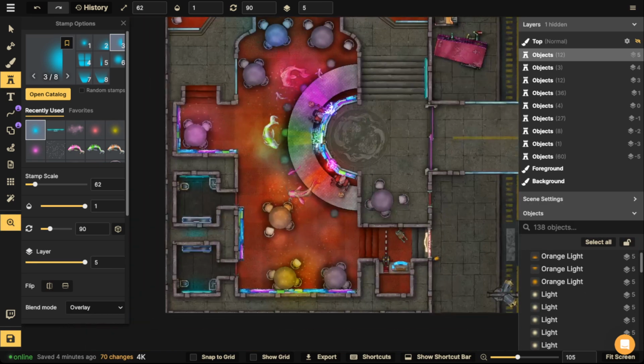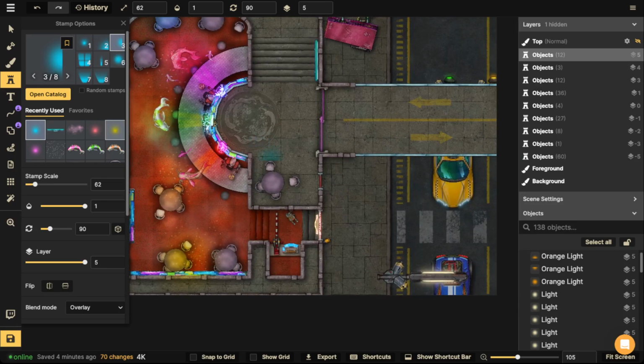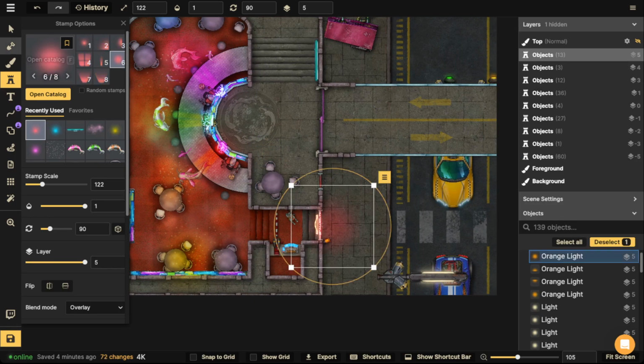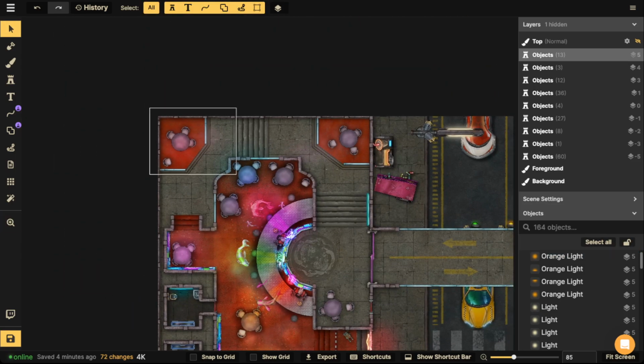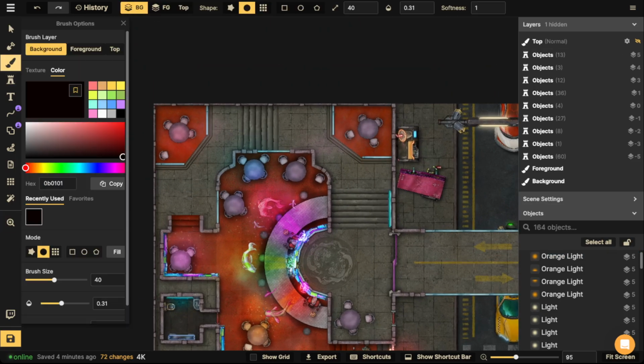I can't tell you how important using light sources is. It really, really helps to put in light sources, because lighting and shadowing is how you really get that depth. Okay, let's keep going.